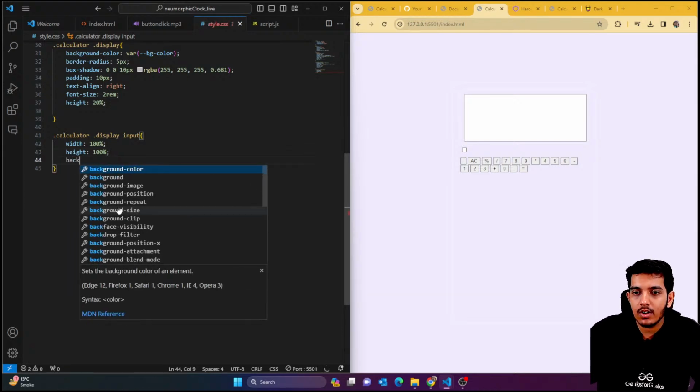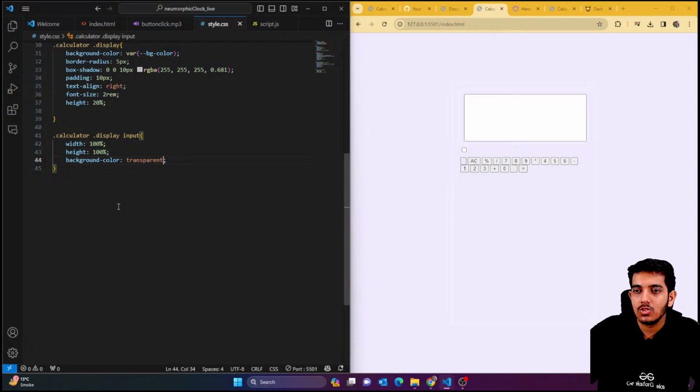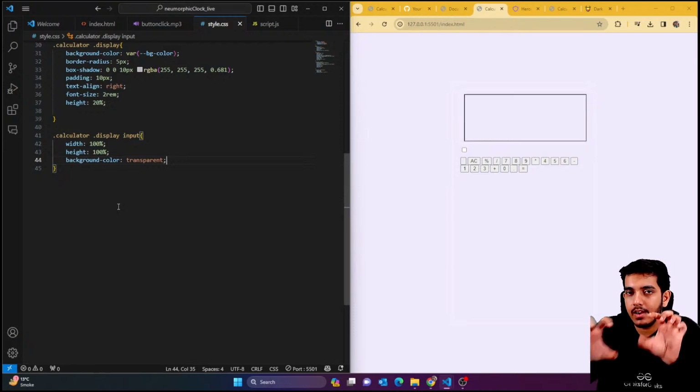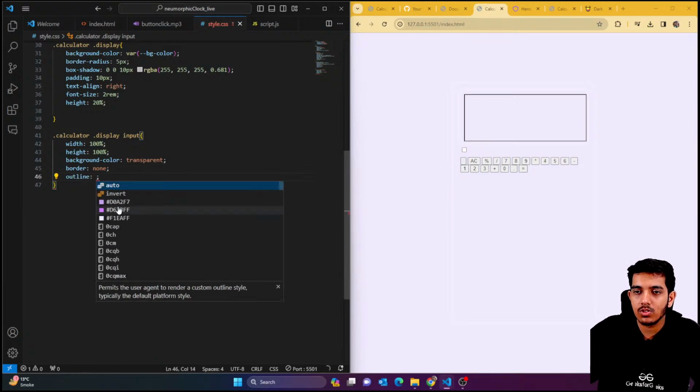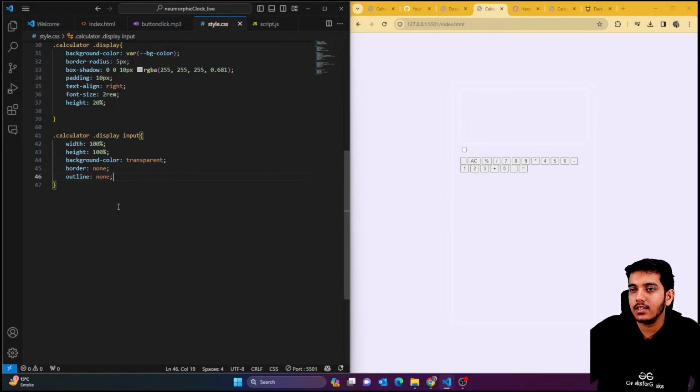And then I would just say background color is actually transparent. So there is no background color for this input. So it takes the background color of the display division. Right. So after this, we don't want any border. We also don't want any outline. Okay. So I would just say outline would also be none. That's it. So you can see now we have a pure input tag.